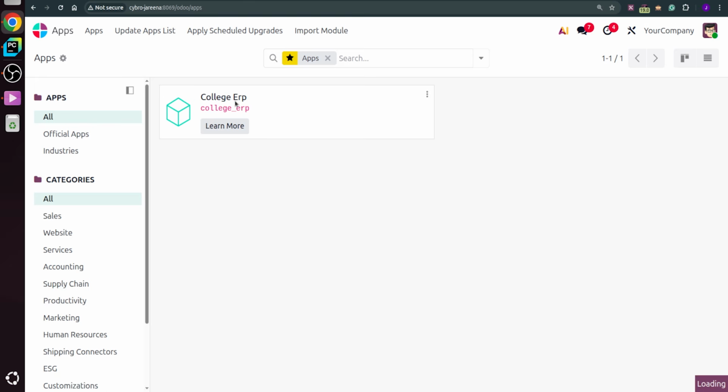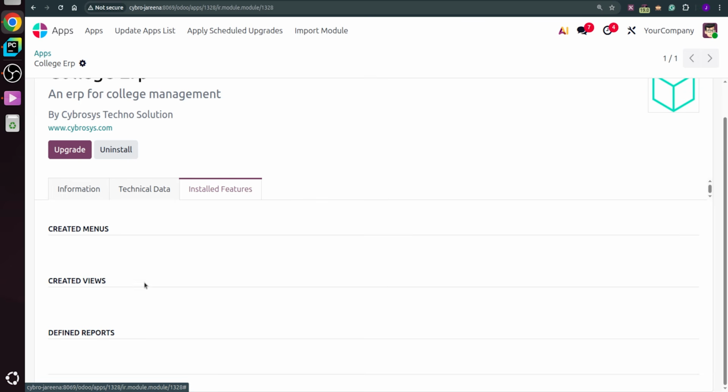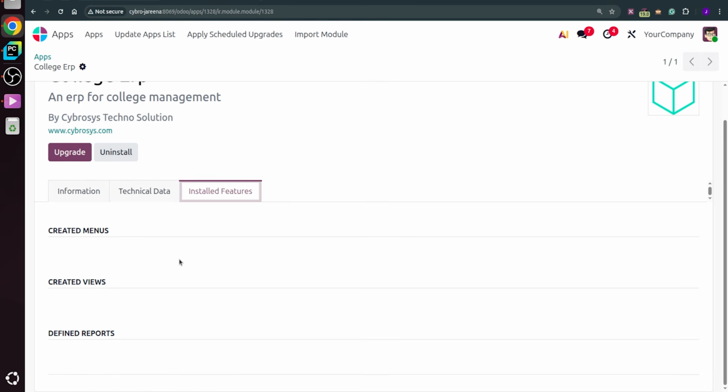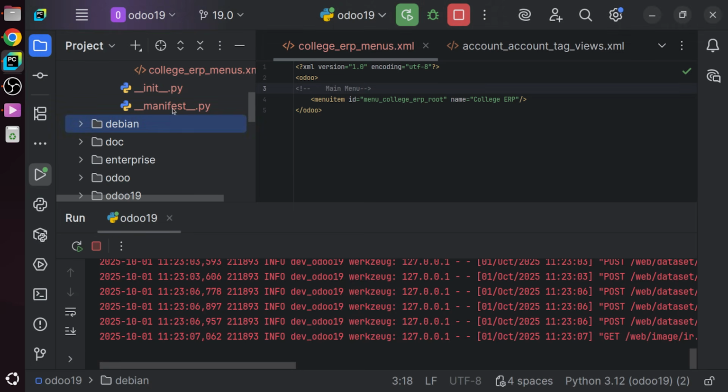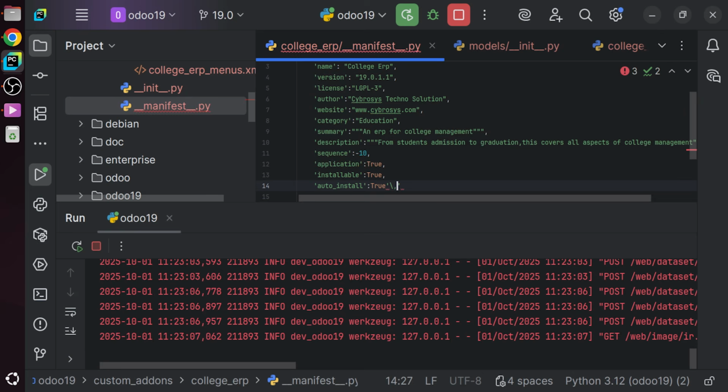Okay, and we have the module info. Under the apps we have the module info, and in the module info we can find the install feature. So here you can see we are not getting the created menus and views over here. This is because we haven't added the created menu in the manifest file. So as we move to the manifest file, we have to add a key called data.